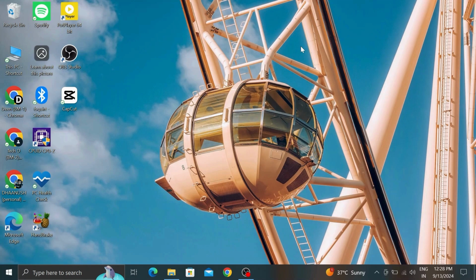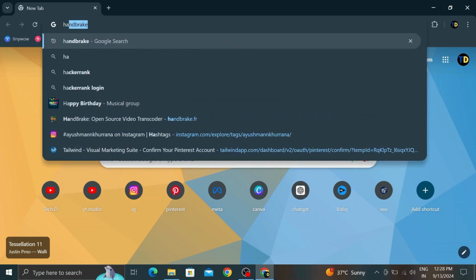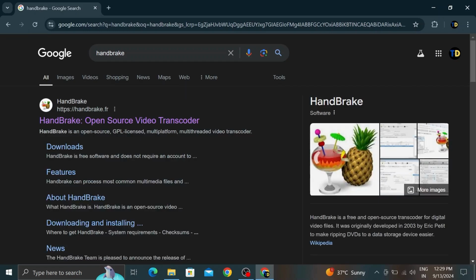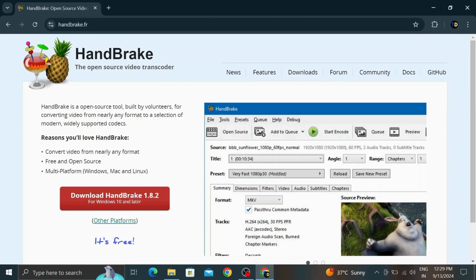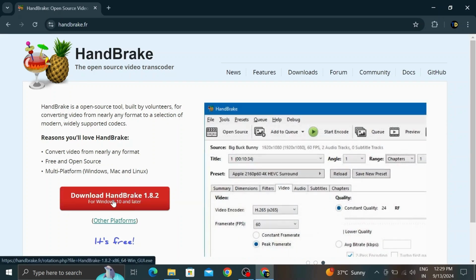To download this software, go to your browser and search Handbrake. Now click the first link and click the red colored button. After downloading it, install the software. I already have it installed.